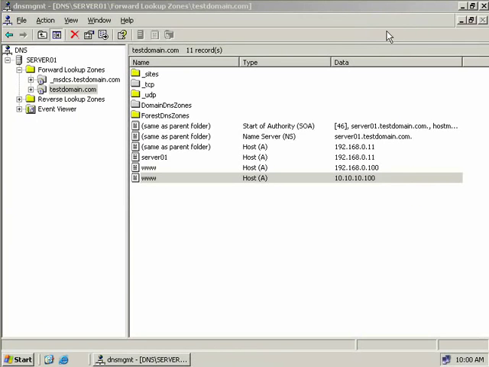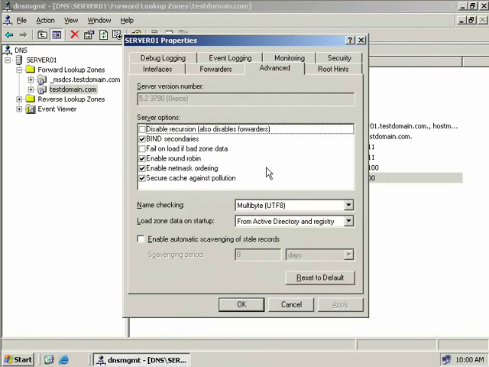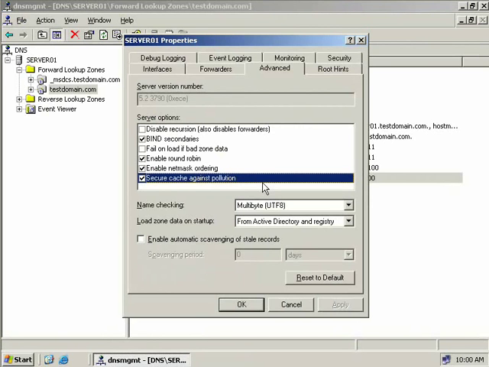Okay, we'll go back again into the properties of our DNS server and click on the Advanced tab. And our final option here was to secure our cache against pollution. Now leaving this option at its default setting of enabled will let our DNS server attempt to clean up responses to avoid cache pollution. Now this setting eliminates adding unrelated resource records that are included in a referral answer to the DNS cache.